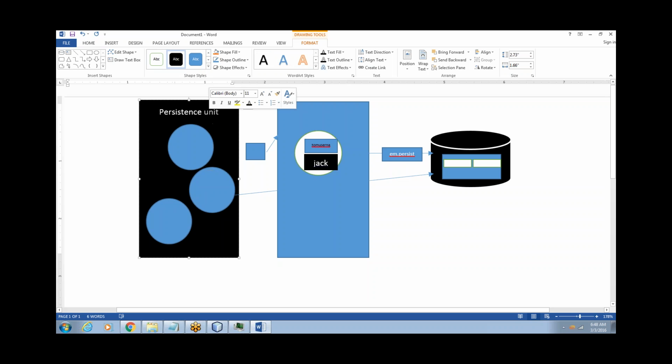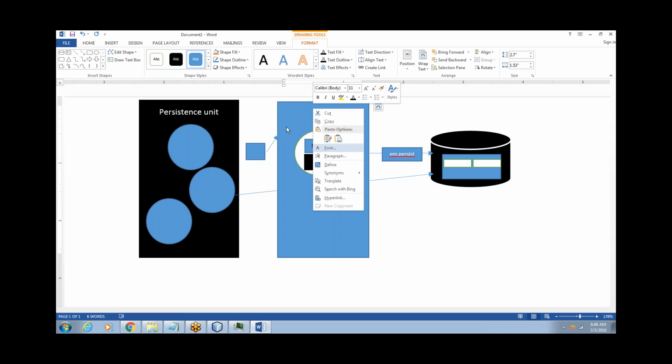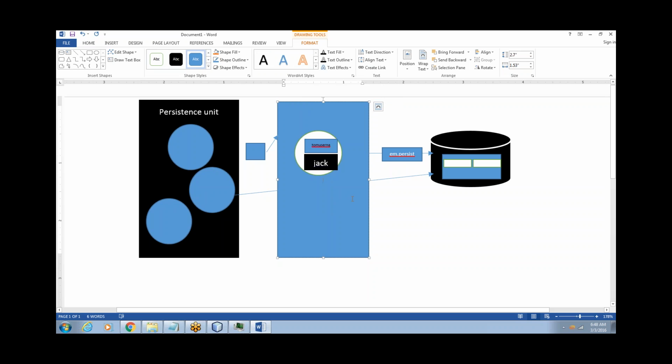At runtime, what happens is it will create the persistence context. It will take all the information from the persistence unit, and at runtime it creates a representation of this object. So the runtime representation of the persistence unit is called the persistence context.